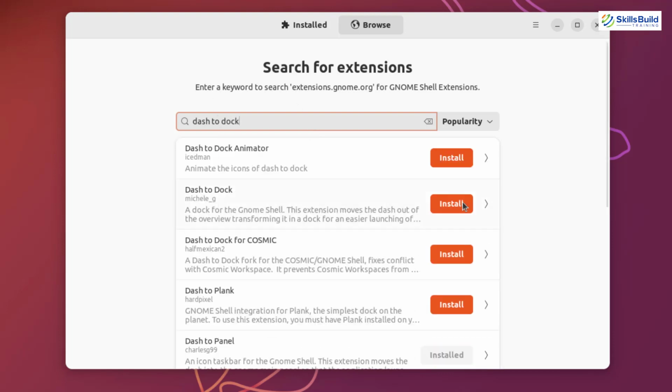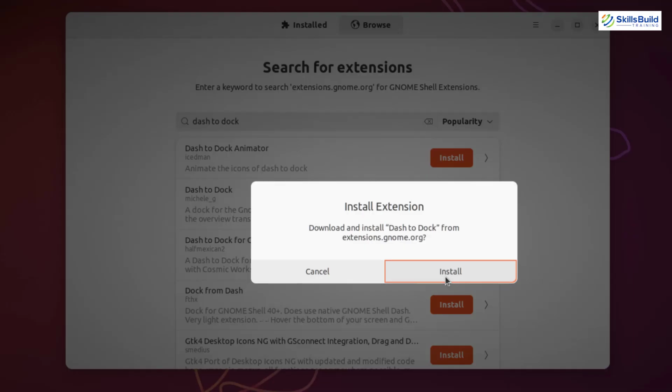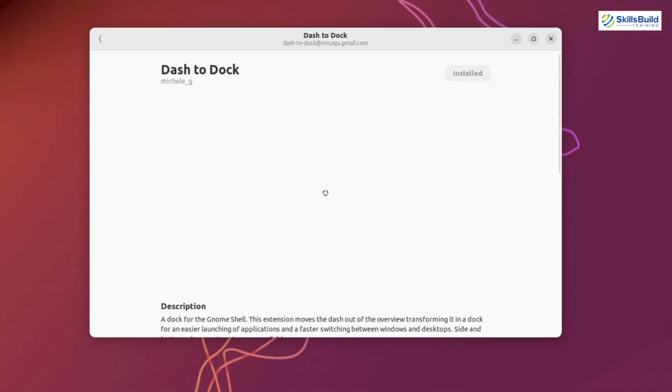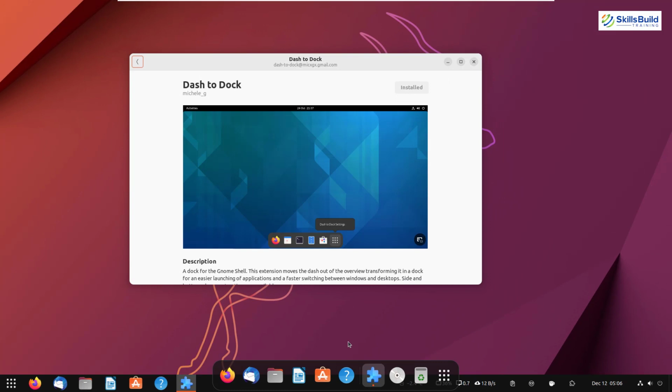Here it is. I'll just install this one. Again, click on install and let's see how it looks. So here we have successfully installed this one. So this is how it looks.